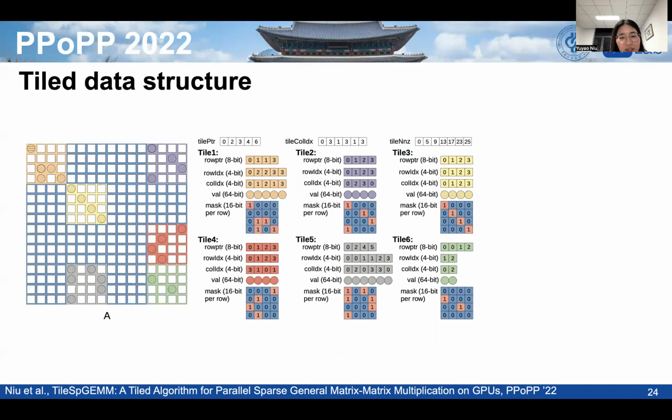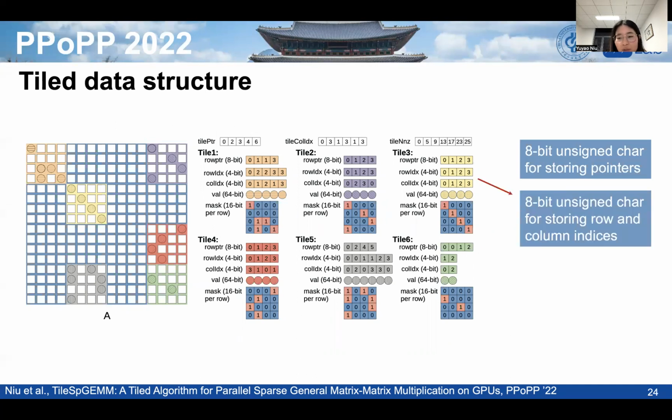we set the tile size to 16 by 16, and there are 3 major reasons. The first reason is we want to use 8-bit unsigned char for storing pointers. And the second one, we use 8-bit unsigned char for storing row and column indices on one position. And the third one is we want to use 16-bit unsigned char for bit masks.